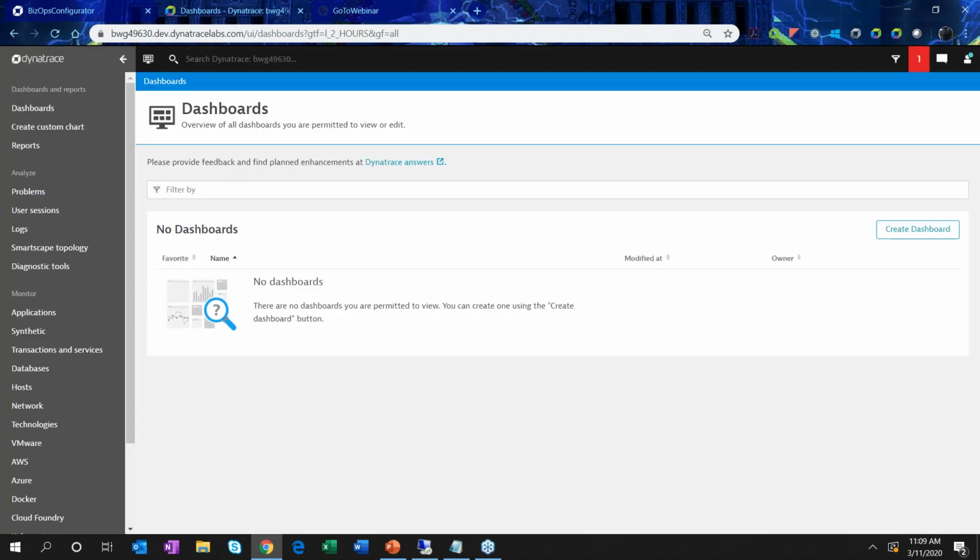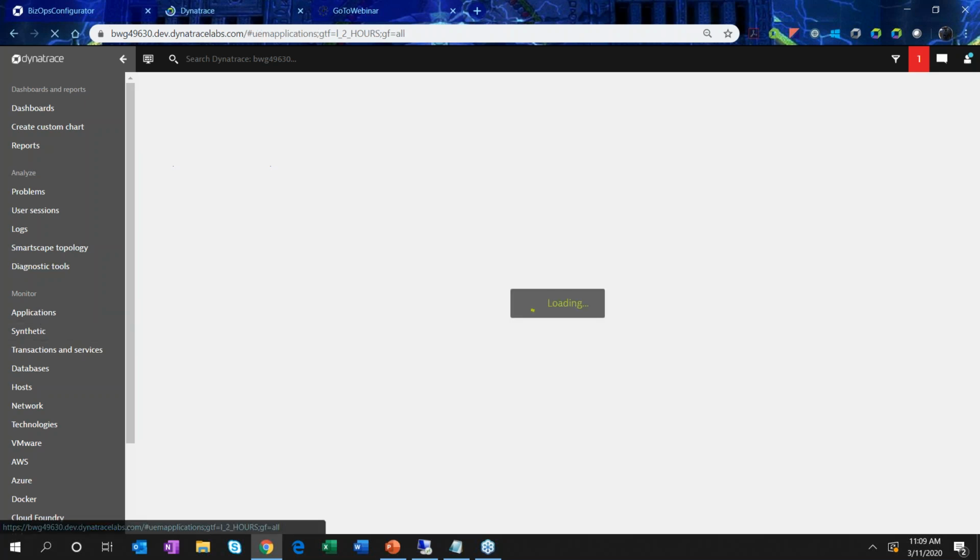Just to show you, I have no dashboards deployed, so we're good there. A couple of things I want to show really quickly before I actually get into the configurator is in your application, all right?